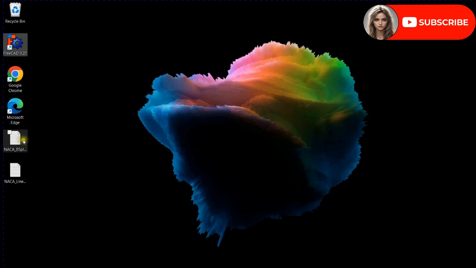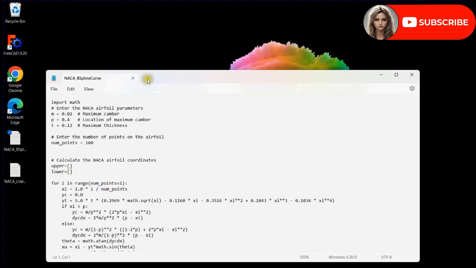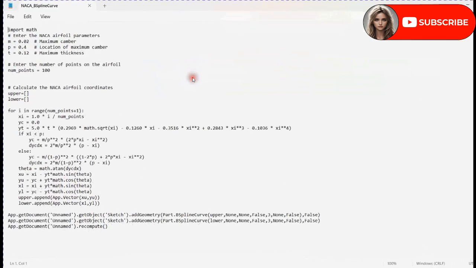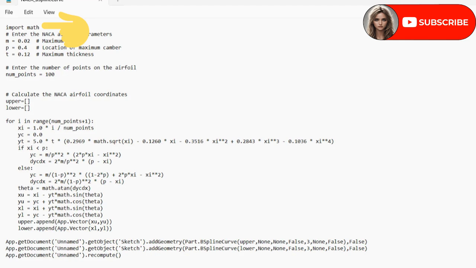NACA airfoil by spline curve. By this script, we can generate a 4-digit NACA airfoil. This line imports the math module, which provides mathematical functions and constants for calculations involving mathematical operations.